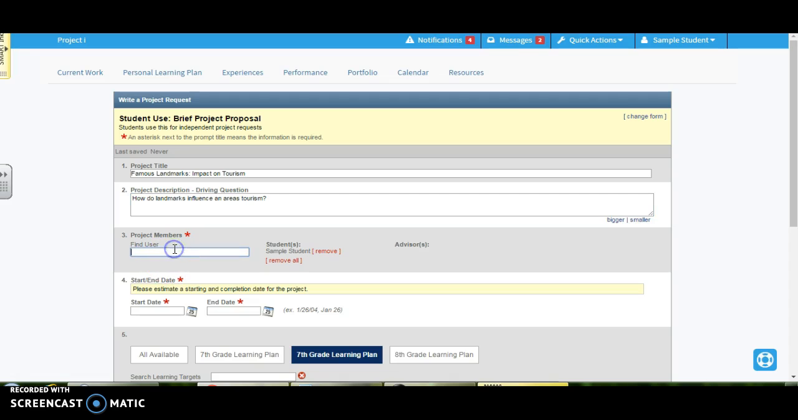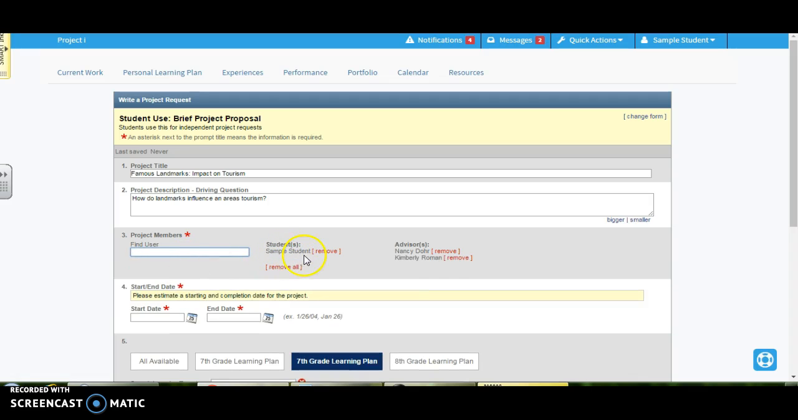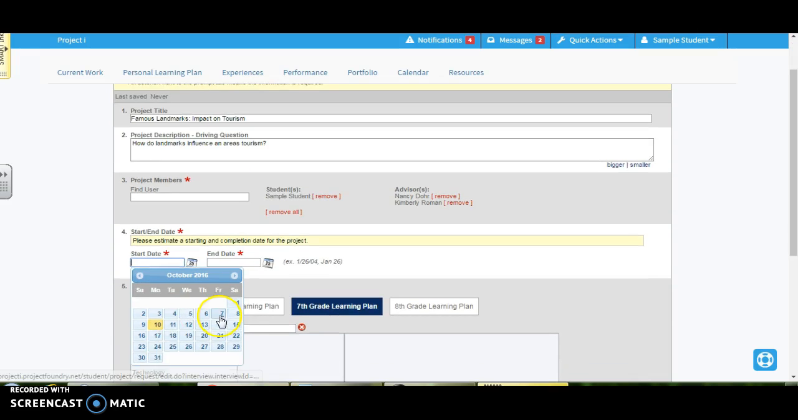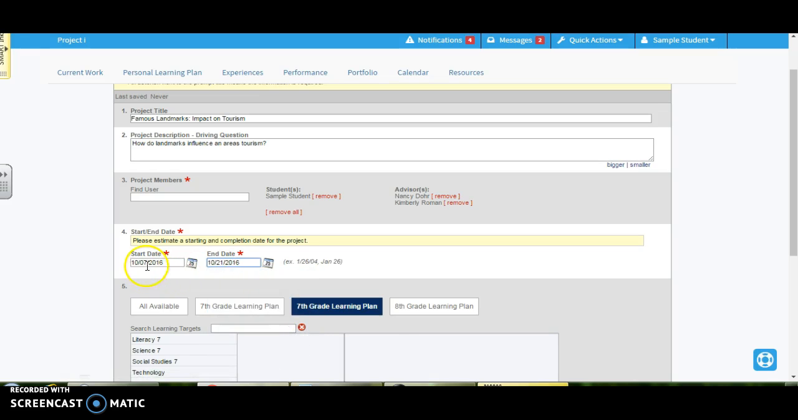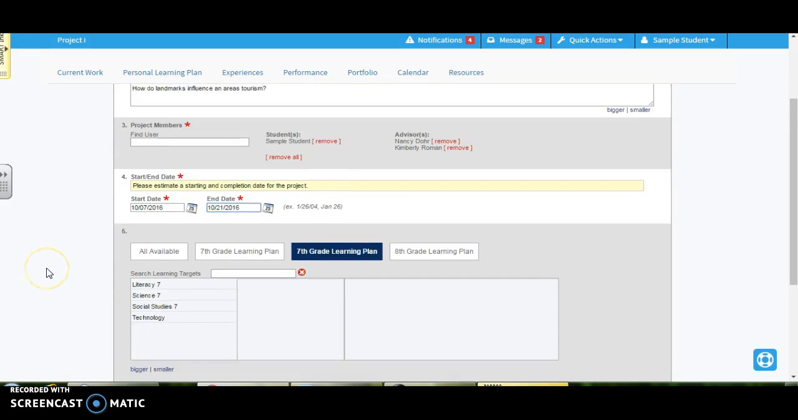And then I'm going to add myself and Mrs. Roman to it. So you should have your name as the student and then both advisors. And then we started this project on the 7th, and we usually go 2 full weeks when it should be done. So we're going to do the 7th to the 21st.